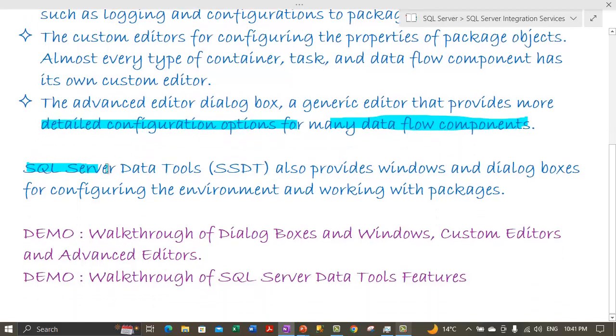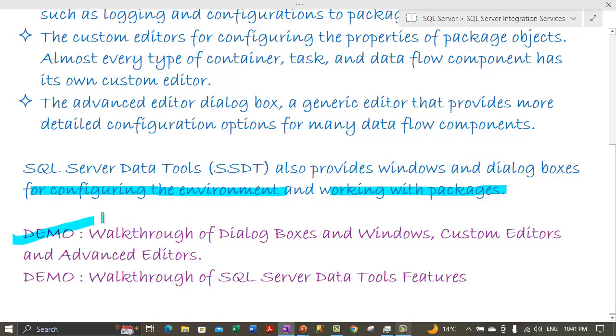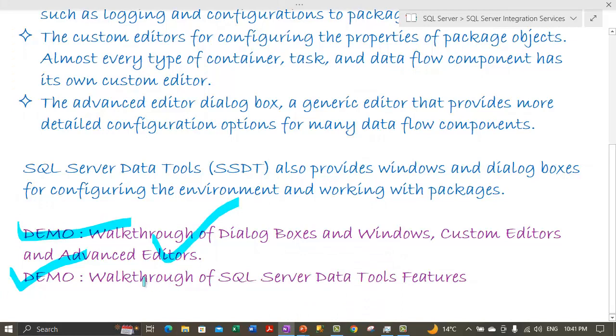Now let's talk about SQL Server Data Tools. These provide us the windows and dialog boxes for configuring the environment and working with the packages. Now let me take you through a walkthrough of dialog boxes. We will cover both the demos here. So this one and this one.